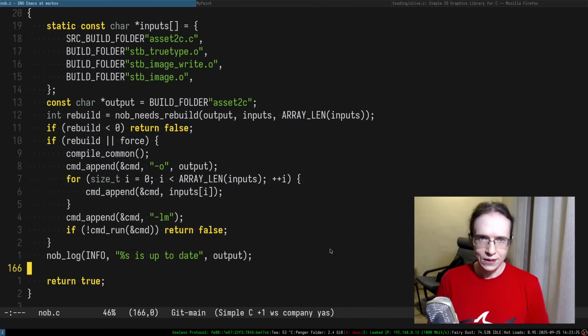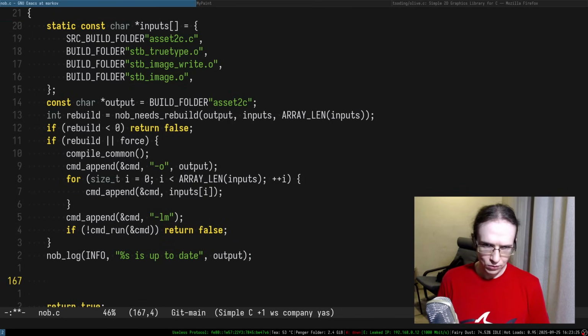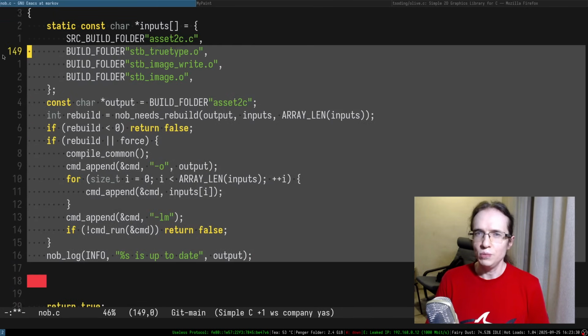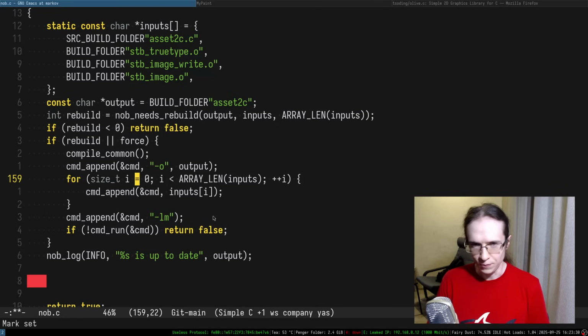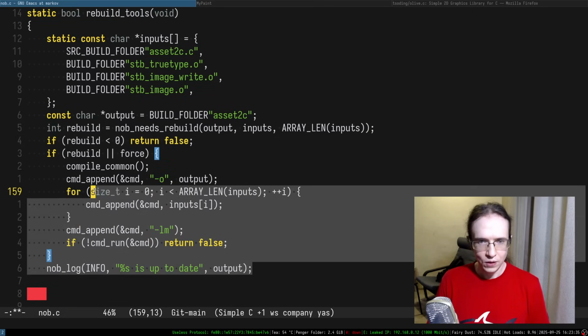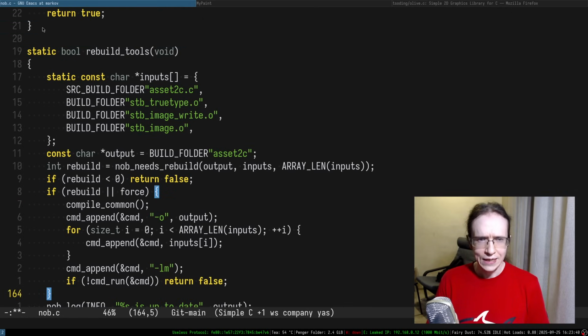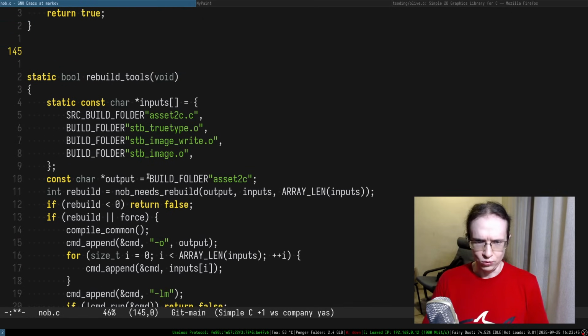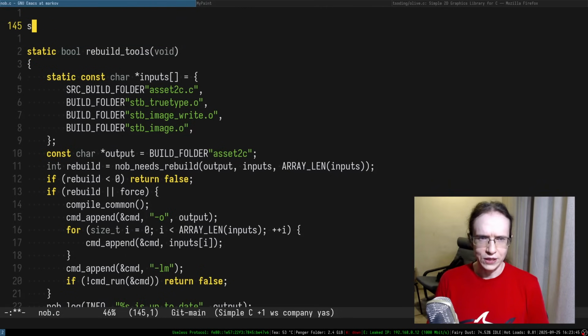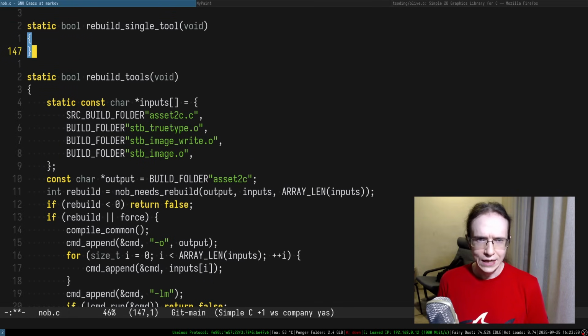All right, so can I build a different tool? As you can see in here, I'm trying not to rebuild that tool too much, right? And yeah, that's kind of interesting. So I'm checking whether I want to rebuild it, whether it was forced to rebuild, and then I'm doing all of this entire thing, which makes me think, can I just factor out all of this code into separate things, something like rebuild single tool, right? Obviously it's going to contain the inputs and outputs, right?